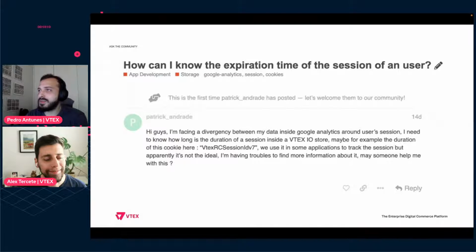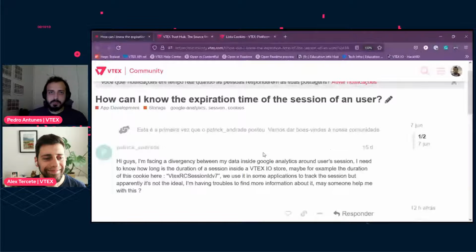Hi, Alex. Thanks for having me. So, this question is by Patrick Andrade, and he wants to know how one can know the expiration time of the session of a user. He asks specifically for the duration of a session inside the VTEX IO store, and he mentions the VTEX RC session LDV7, this complicated cookie name.